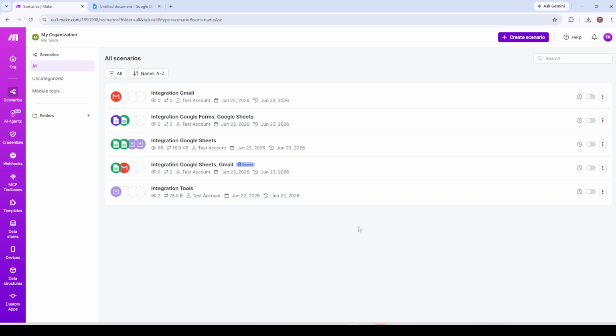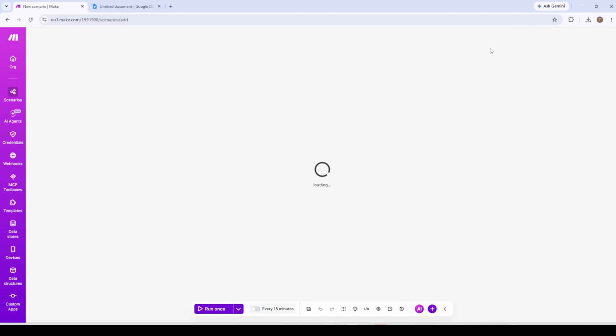If you're brand new to Make, Scenarios is simply their word for a workflow or automation, so don't let the terminology throw you off. Also, make sure you're on the correct team or organization if you have more than one, because the blueprint will be imported into whichever workspace you're currently working in.